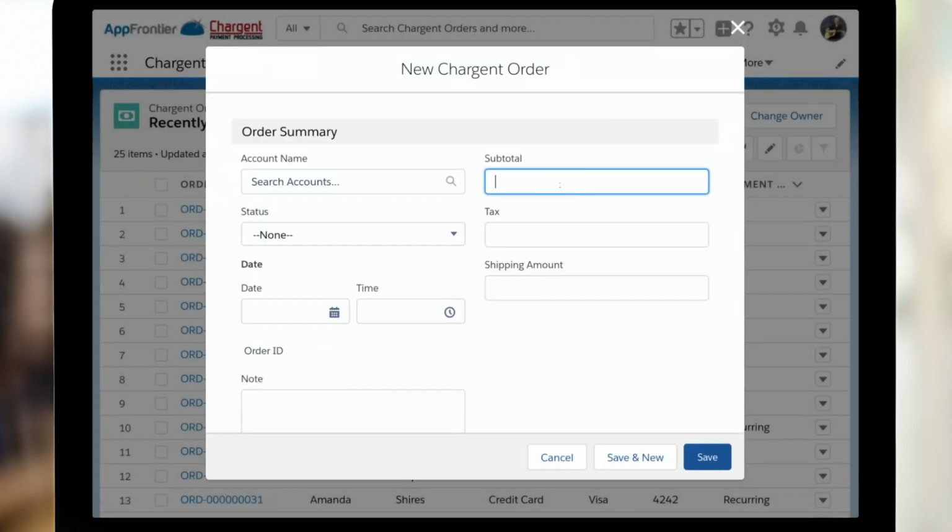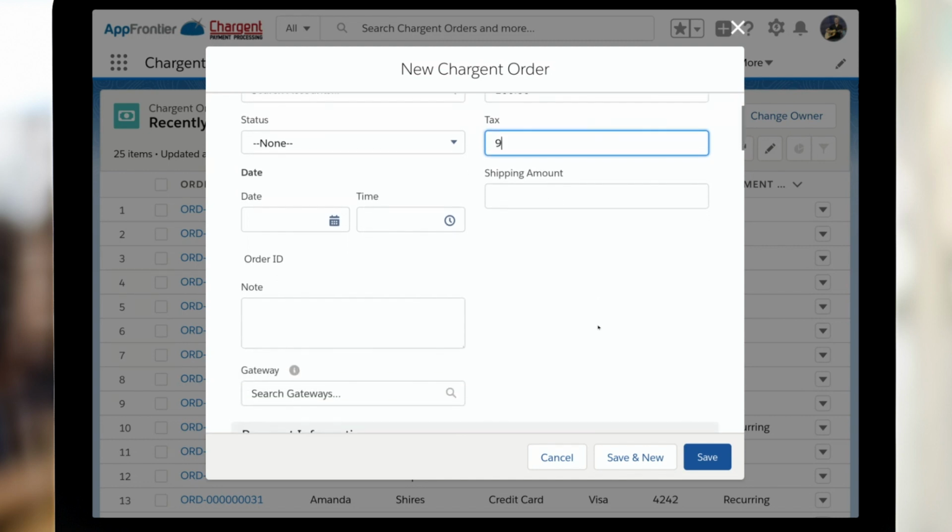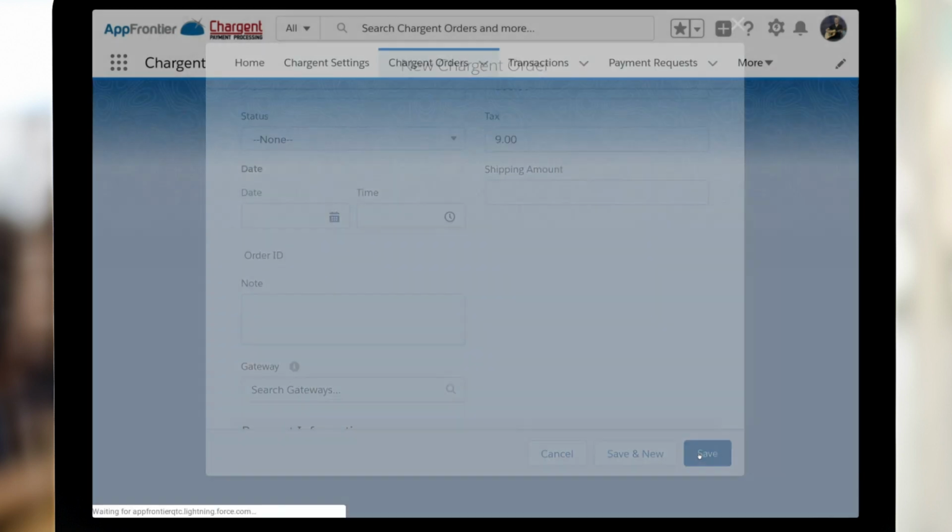In this case, I'm going to put in a subtotal. It'll auto-calculate my charge amount. In this case, I'm going to say that it's a $100 something they're purchasing with a 9% sales tax. And that should be all I need to do. I'm going to go ahead and click Save.